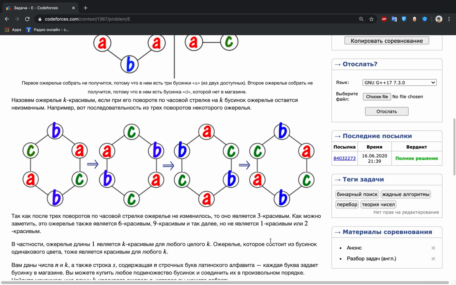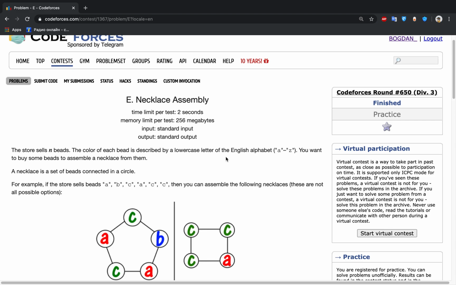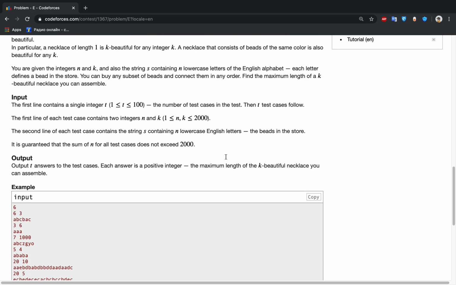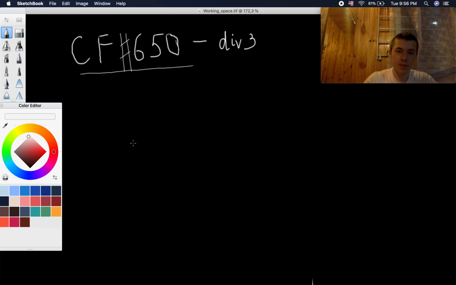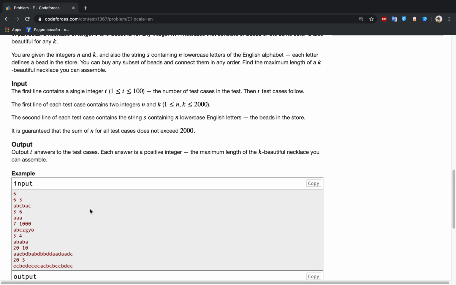Okay, it is basically: you have a nucleus assembly. What does it mean in our case? You have a string, basically a random string, and the number of characters in this string is up to 2000, quite a small number. Also, we have some other value, just the value k.